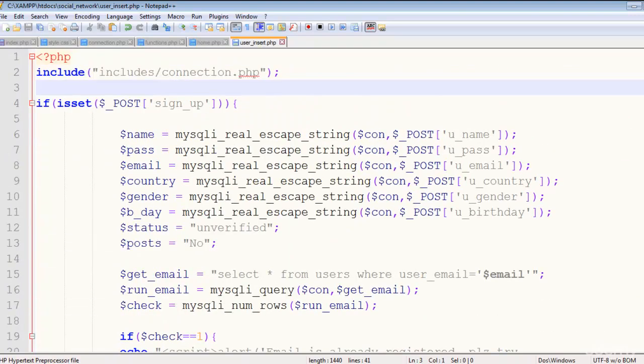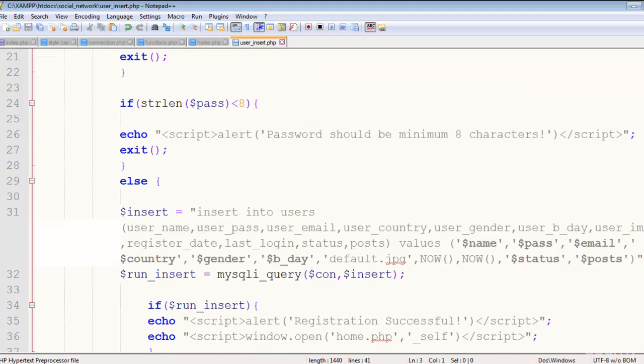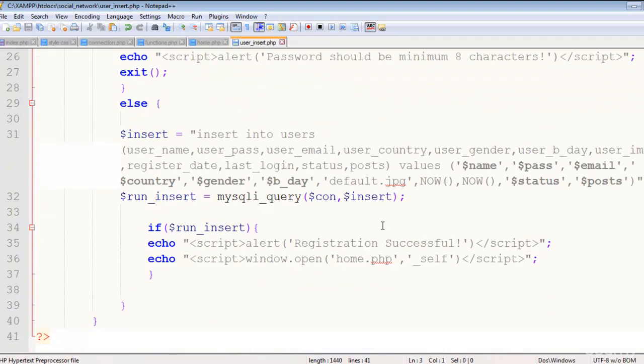Now we have started the session right there in the index.php. So now we can register a session here, because as I told you, 3 steps are there: starting the session, registering the session, and expiring the session. So the first step we have done.